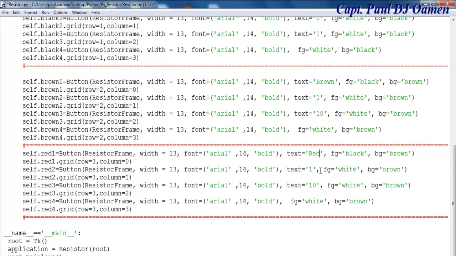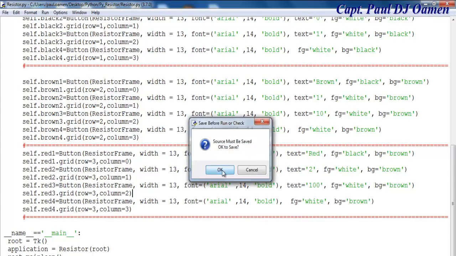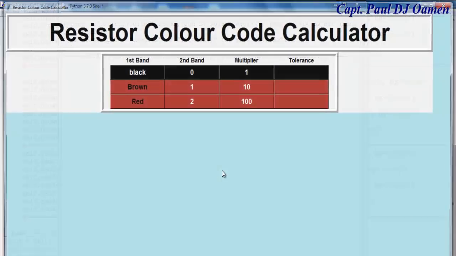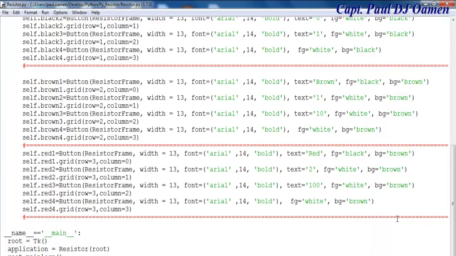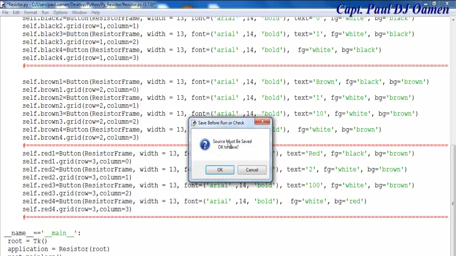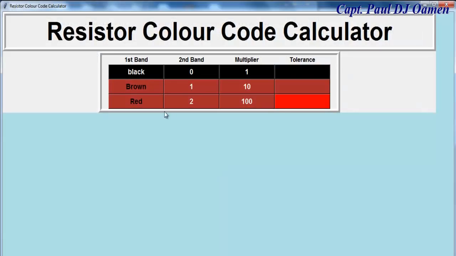Then the text on the next one is 2, while the text here is 10. The last one, there's nothing there. That's the tolerance. If I run it now, this is how it's going to look. The red has now changed, but I haven't changed the color. Let's go back in there and change the color. Font color is red, not brown. There we go. Come back here. Run it. There we go.